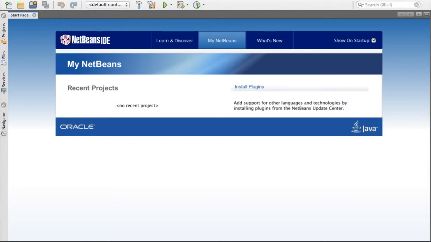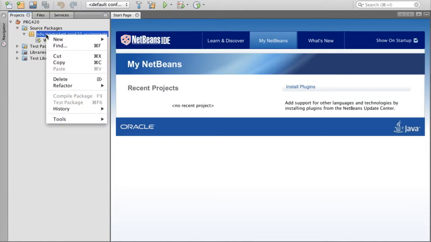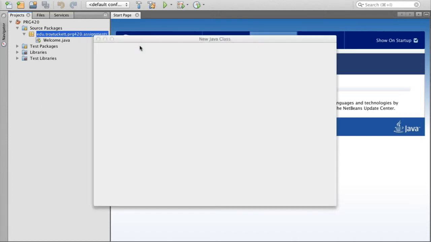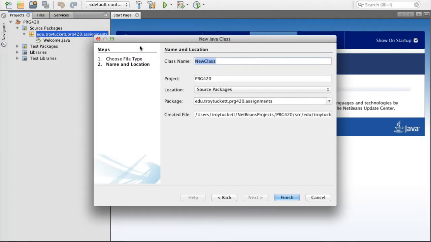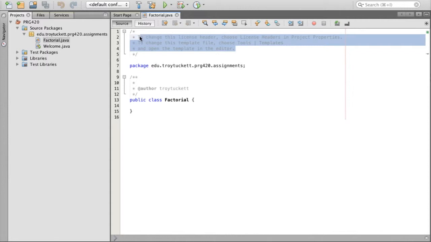So what we're going to be showing you is how to follow these steps using a Java program. We'll begin by opening up our package and creating a new Java class. Now because in this case we're calculating factorial, we're going to call the Java class factorial and click Finish. We'll put a simple header in here.